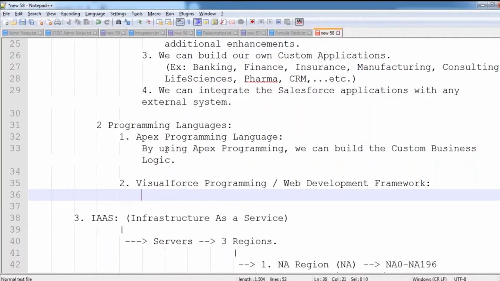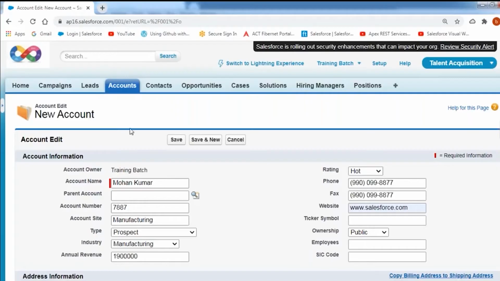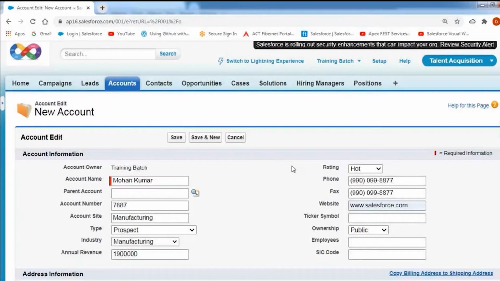Next, the second one, Visualforce programming. Visualforce is what? Visual means presentation. Presentation means screens, user interface. As soon as I click on the new button, this screen appears. This screen is visible to you, where there are so many text boxes, pick list controls, and lookup icons, where we can enter some data to insert the records.